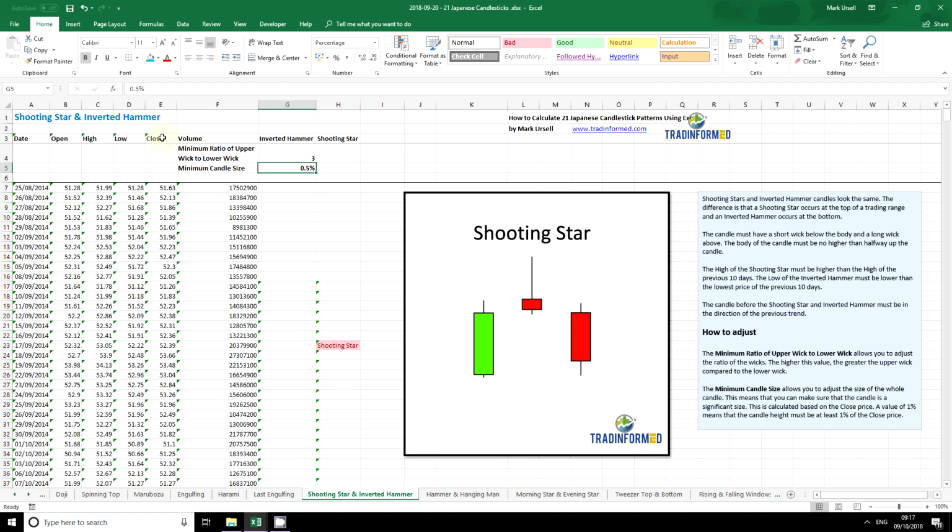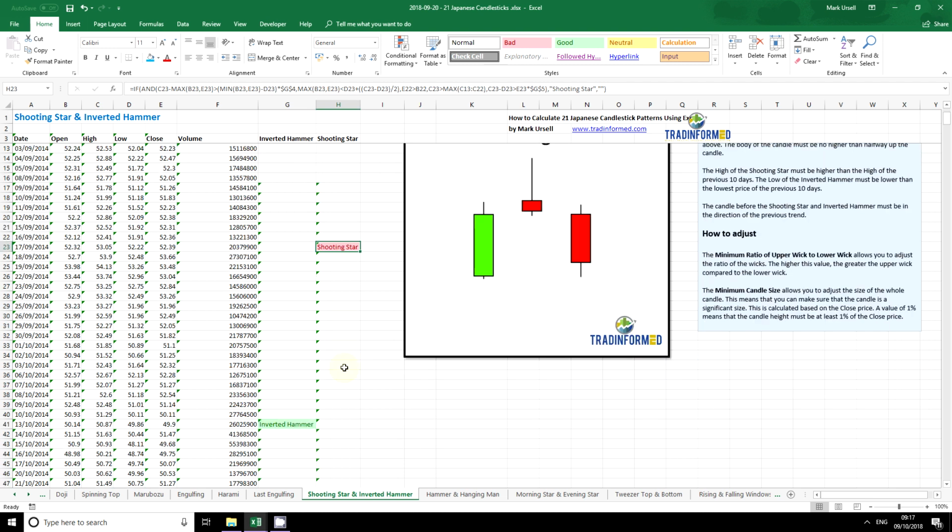Below this is the historical price and volume data, and to the right of this is the calculations for the pattern. And you can click into each of these cells and see what formulas are being used to create the pattern. Here we can see an example of a shooting star, and here an inverted hammer.